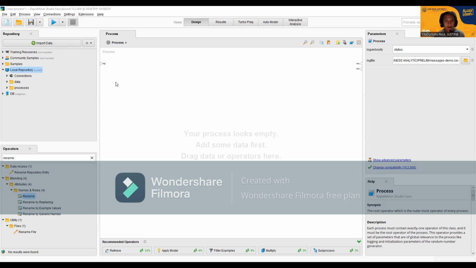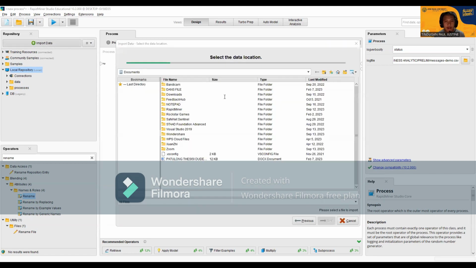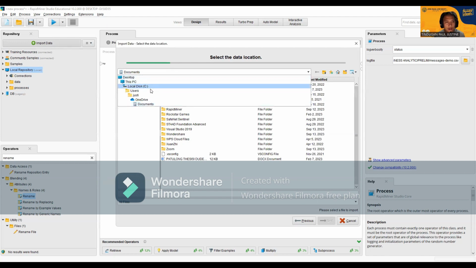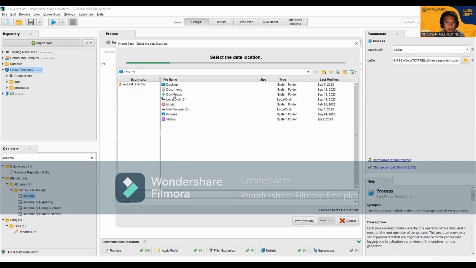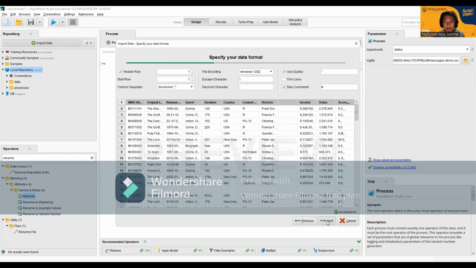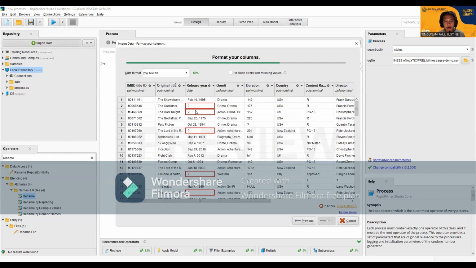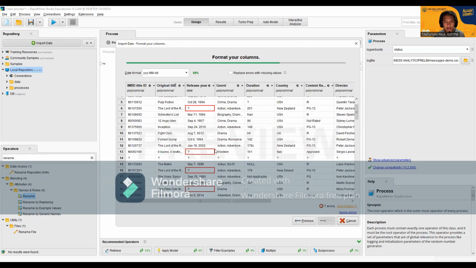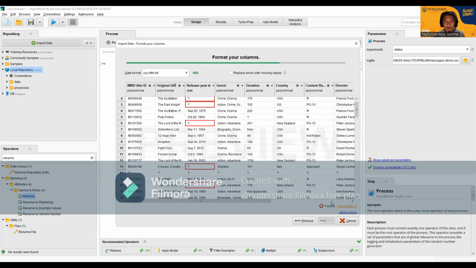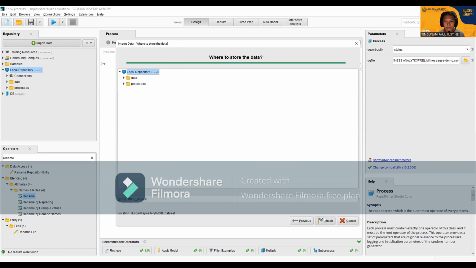First step, I am going to import the movie dataset from Kaggle, which is this one, downloads, archive, IMDb dataset.csv. Click next. As you can see, there are a lot of errors for the release year here, so click the ignore error option, then click finish.